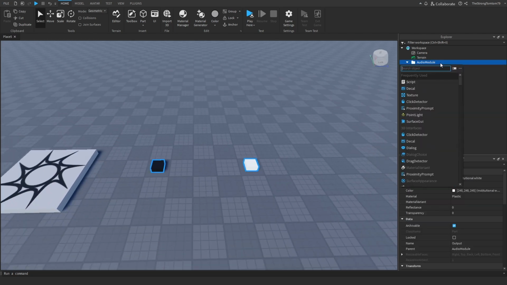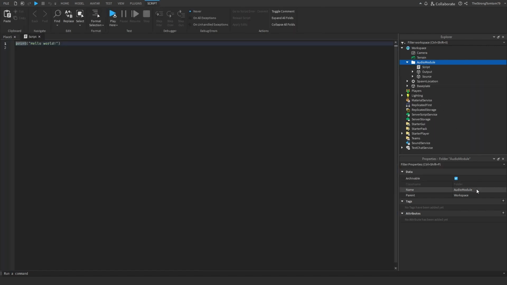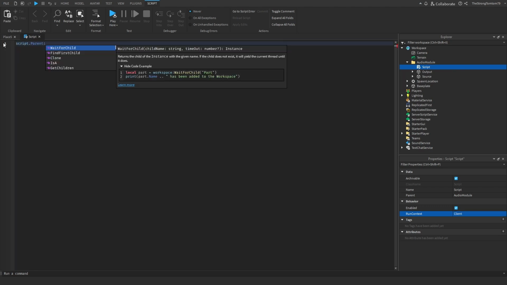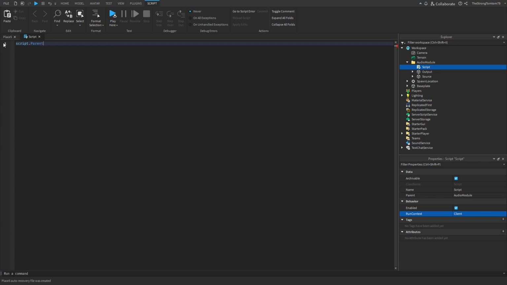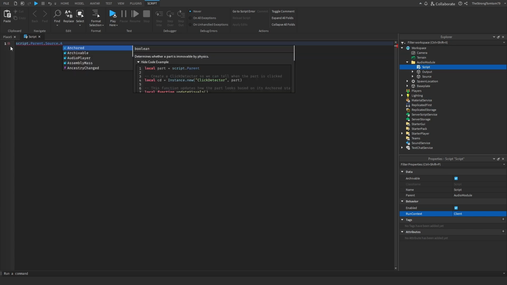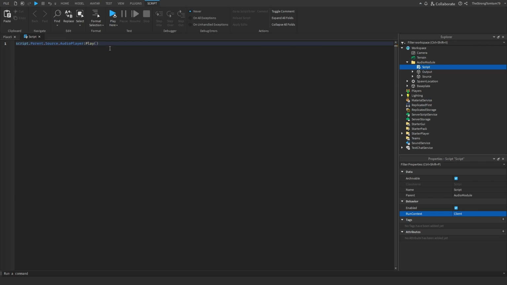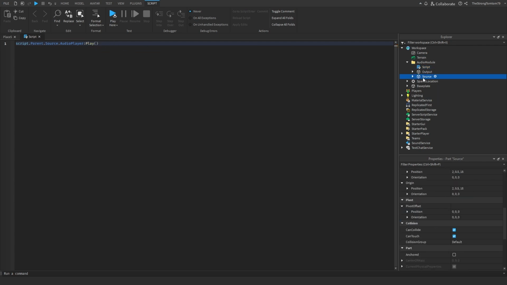Then I'm going to add a script that will activate the audio player and make it play the audio. Make sure the run context is client as usual. Now the line of code we need to write is pretty simple. So we're just going to access the audio player first of all. So we'll go script.parent, which will bring us to the folder, .source, which will bring us to the source block, .audio player, which will bring us to the audio player himself, and then we're just going to add :play.